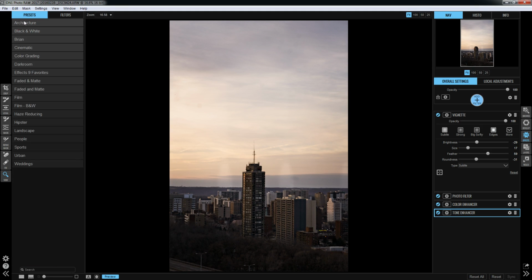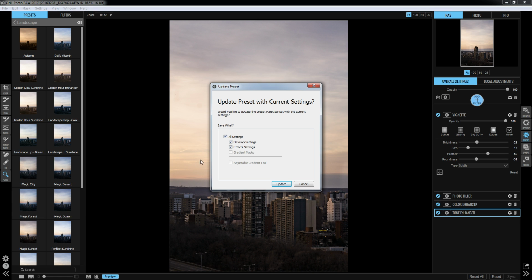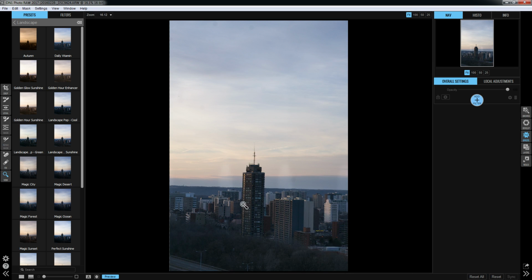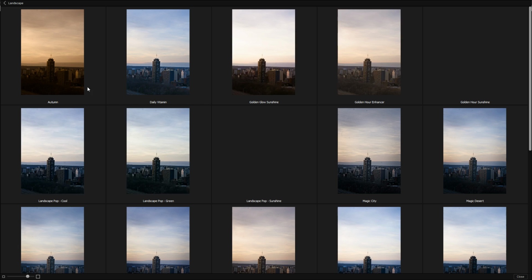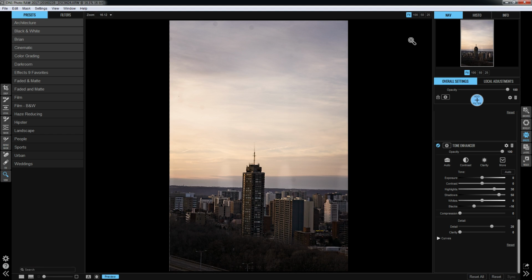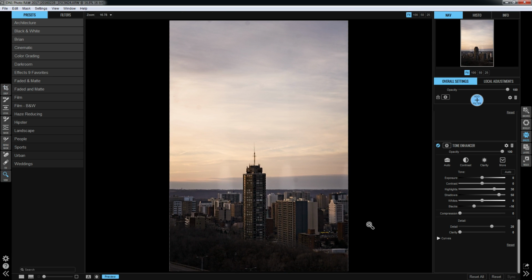So if I were going to keep Magic Sunset around, I would fix my vignette like I did, right click it, and say update preset with current settings, yes, yes, yes, update, done. Now when I reset this image, and I'm going to lose my straightening, and I do Magic Sunset, the vignette's not as powerful as it was before. And again, super easy. Nailed it. Alright.